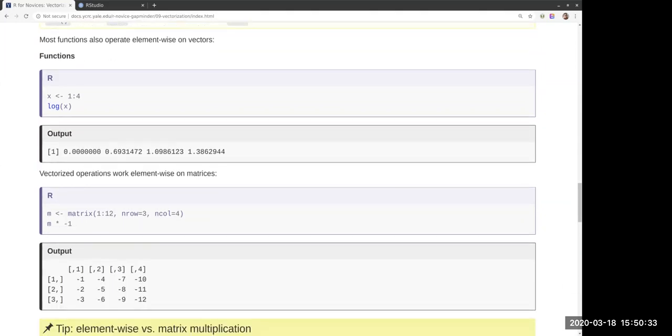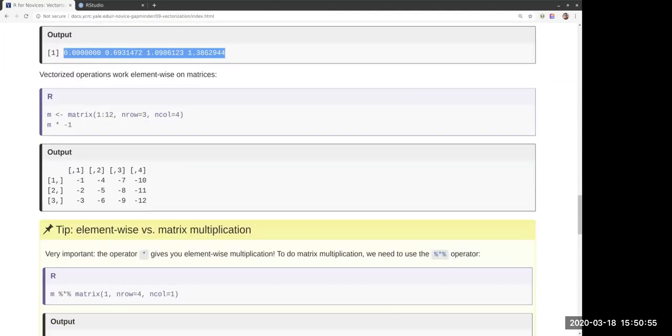Log is another example of a function that can perform its expected computation on a vector. You can pass a single value to log, or you can pass a vector and it will return a vector of the same shape where it performed its function on each of the individual portions of your vector. And matrices work the same way because underneath, they're just vectors to begin with. So here I'm just multiplying a matrix of all positive numbers by -1 to make them all negative numbers.